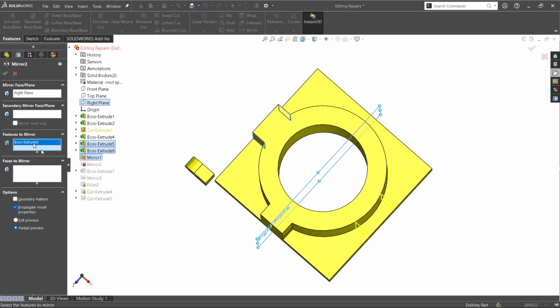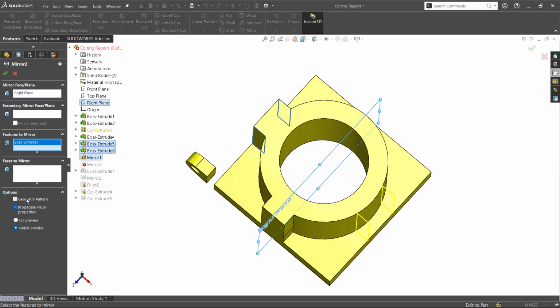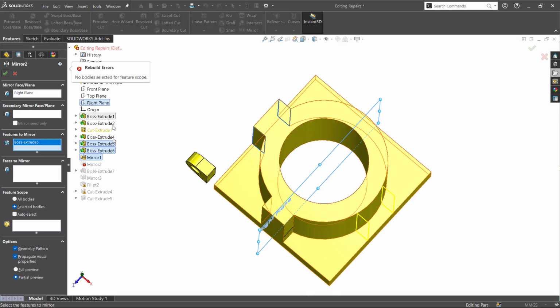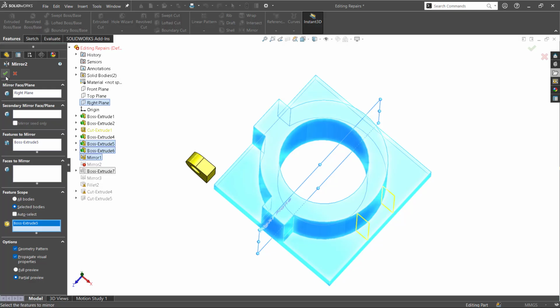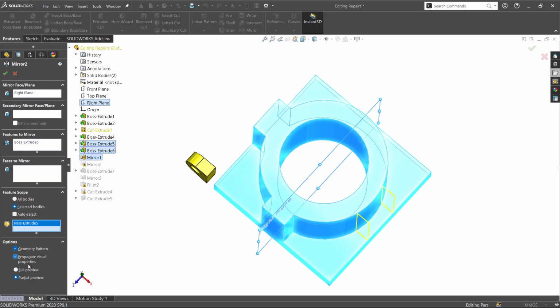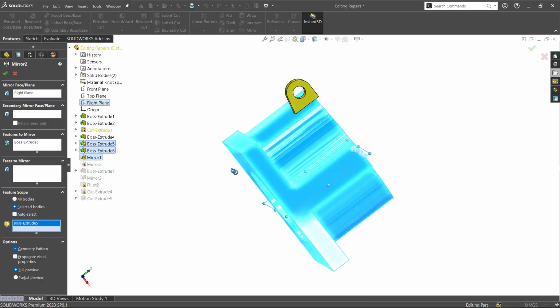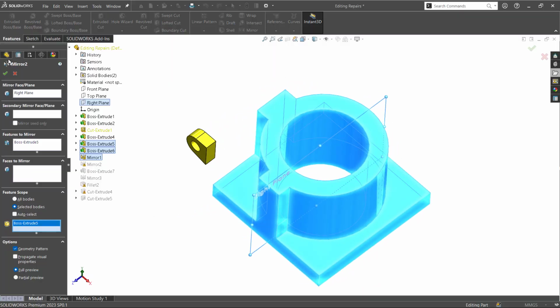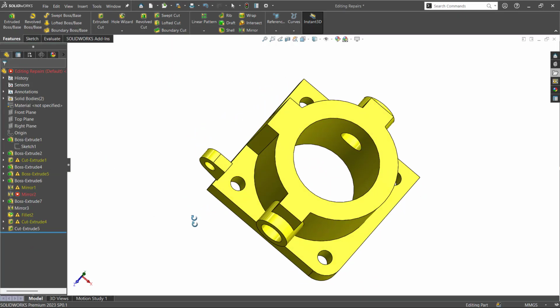Because I need this feature, there's an option called geometry pattern. You can just select it and try to do it. Still it shows no body selected. Let me select this whole body and try to do the same. Still I have the issue. If I take the full preview, it is not happening at all, right? So now how do we solve this?